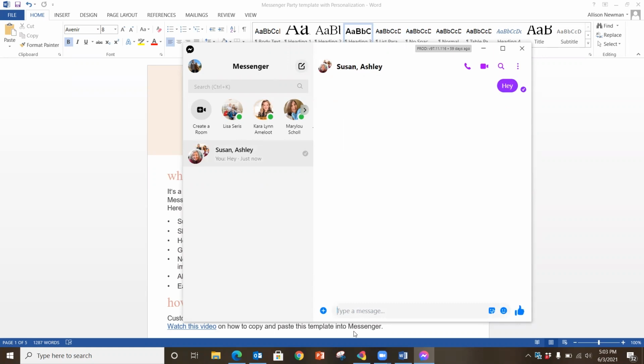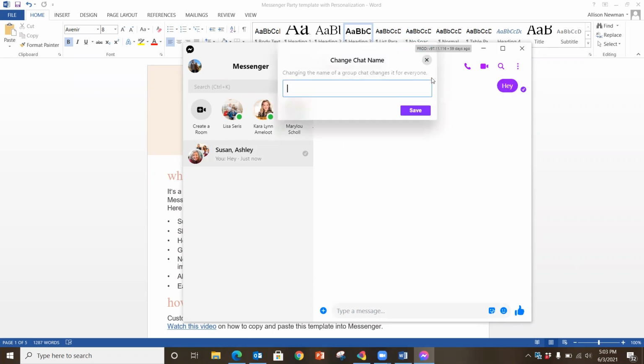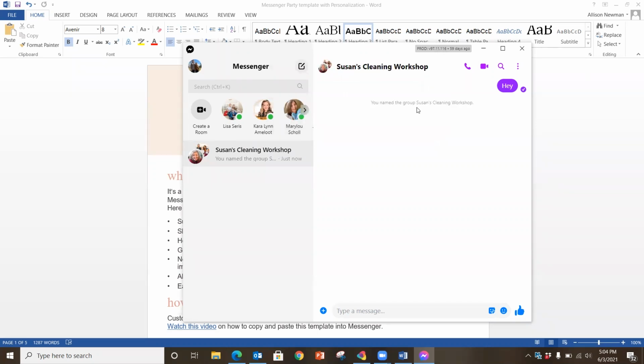So now you can name the group. Top right-hand corner, you're going to click these 3 dots. You'll hit Customize Chat and change chat name. I'm going to name the group and hit Save. Remember, when naming your group, check compliance guidelines on how exactly to name your party.